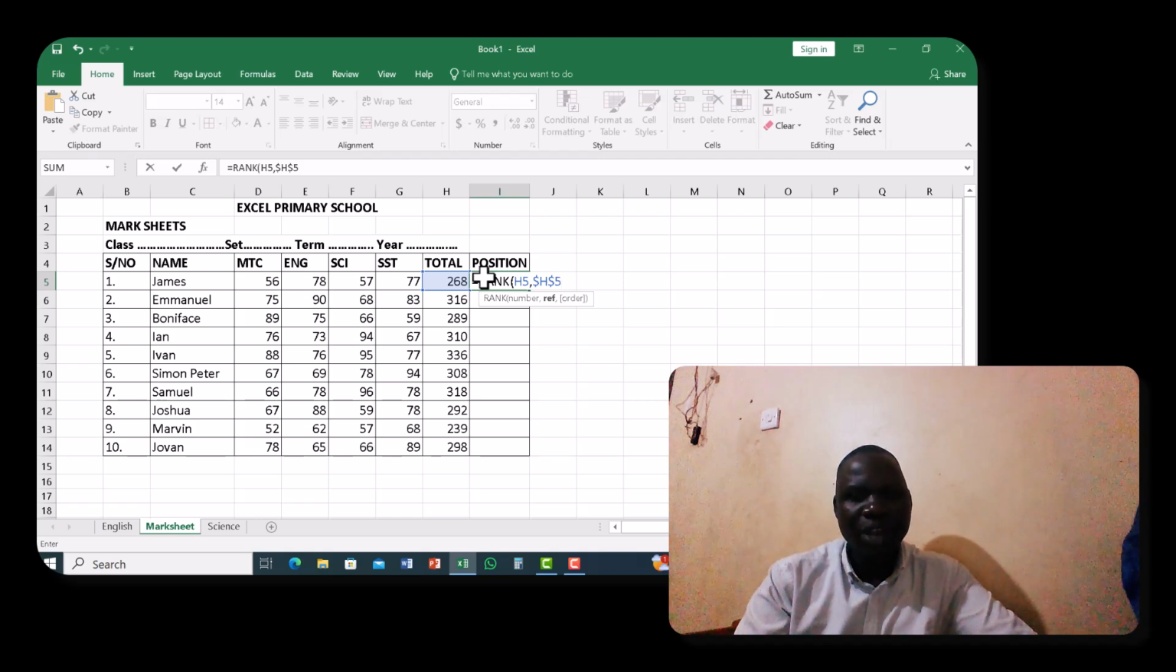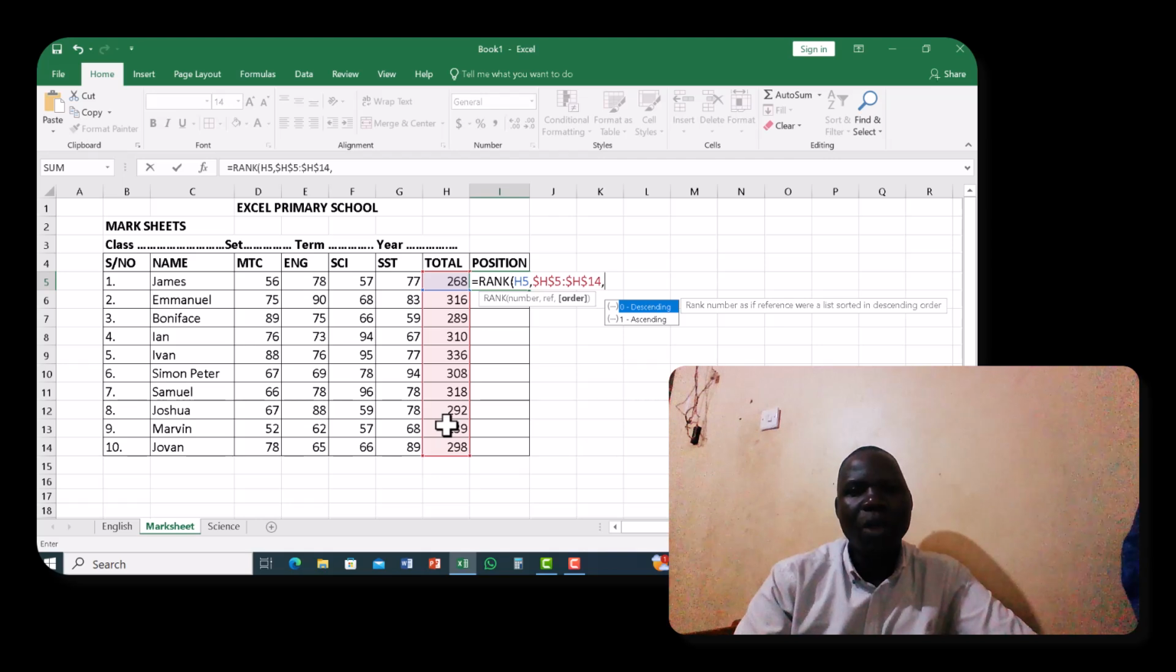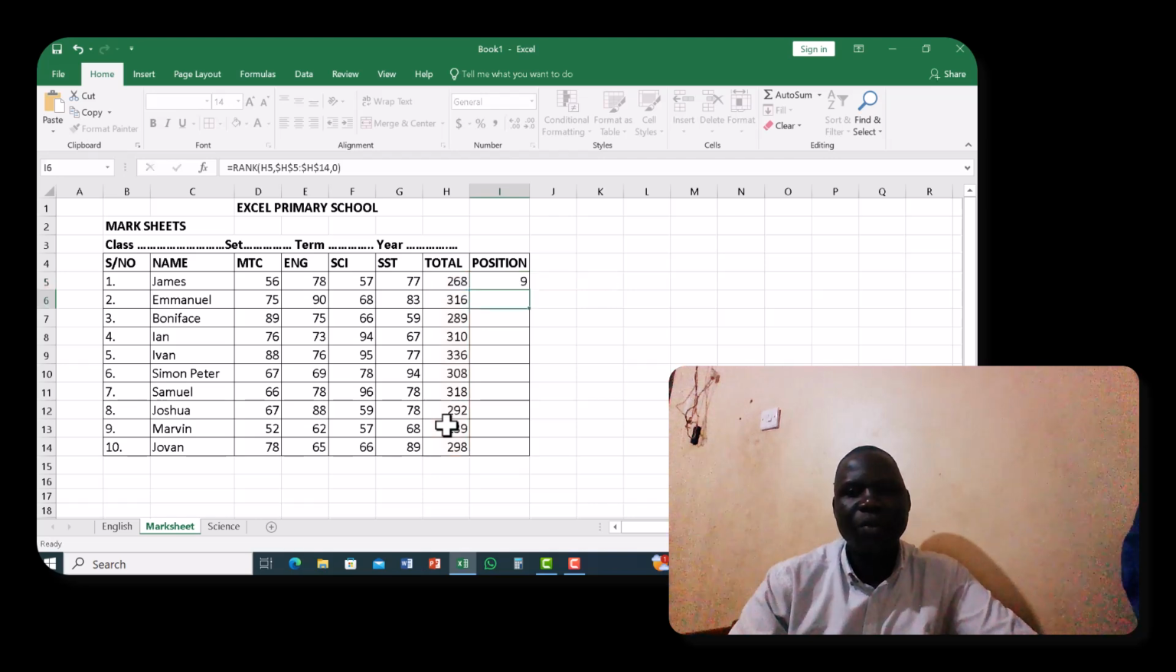Then from which range? The range we come from, because we still want to lock that cell, we put a dollar again, and up to H14 here. So say H, then you put 14. Because we want it in descending order, we put a comma, and after the comma we put a 0, because it is descending order. Then we close the bracket and press enter.